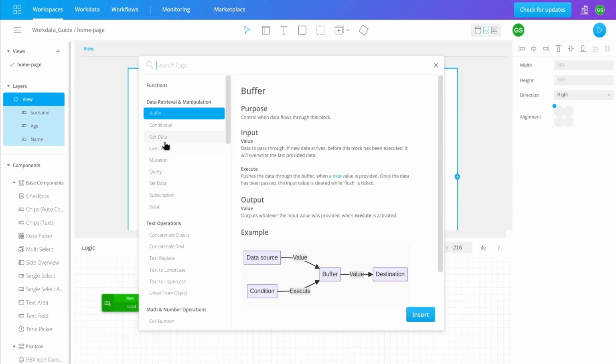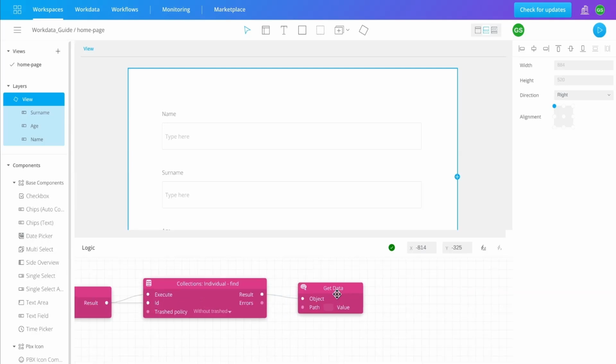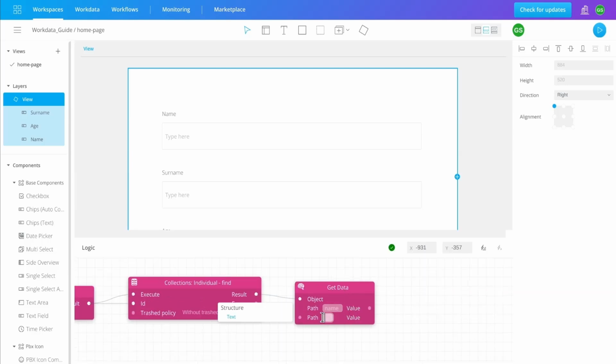Now we need a get data block to display the details to the UI we created. Connect the result attribute of the query block to the object attribute of the get data block. Let's set the first path to name, second to surname, and third to age.